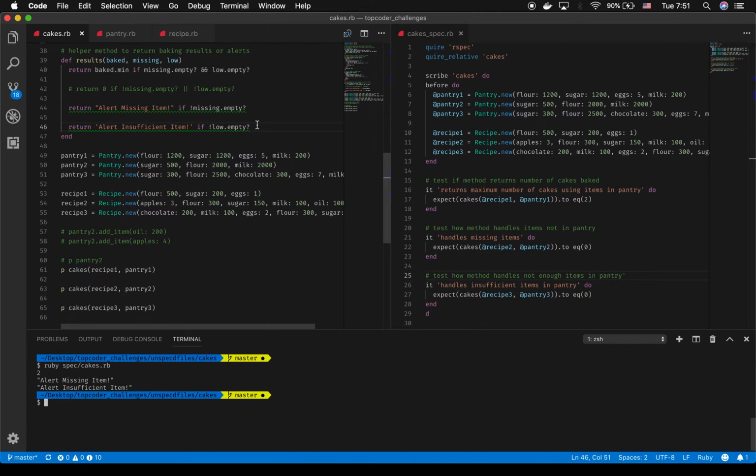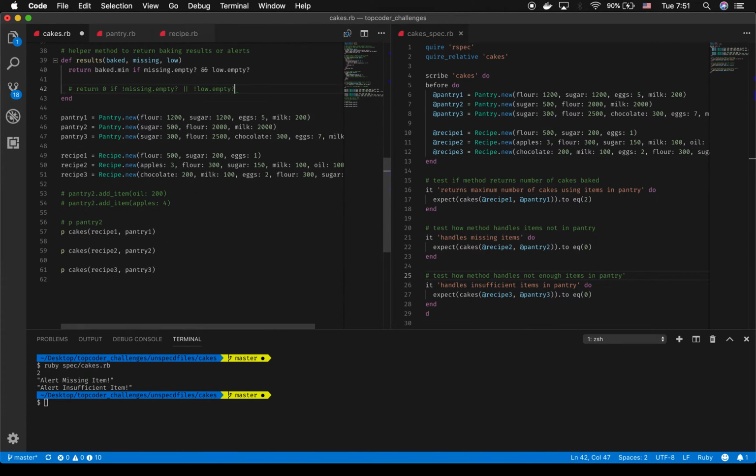And so we can go through and create various iterations of this, but for this particular challenge, we just needed to make sure that it returned 0. So that's what we're going to do here. Run the test one more time, and as you can see, it works exactly as it should.